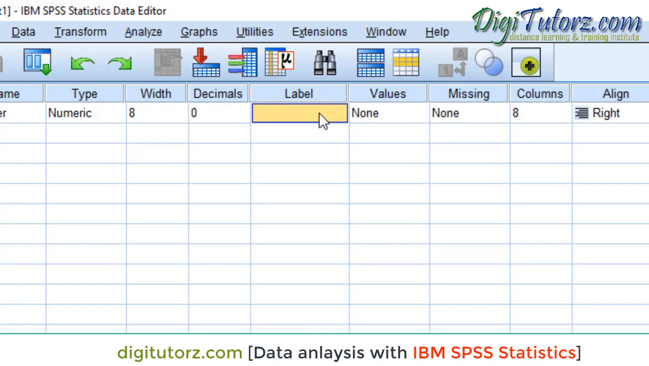In the label column, we define our variable name, like gender. We can write it here with spaces, like gender of students, gender of response. Like we put a label. In label we can put detail. If we do not put a label, we can leave this column empty. It cannot affect your analysis. This is just for clarification and understanding for you.